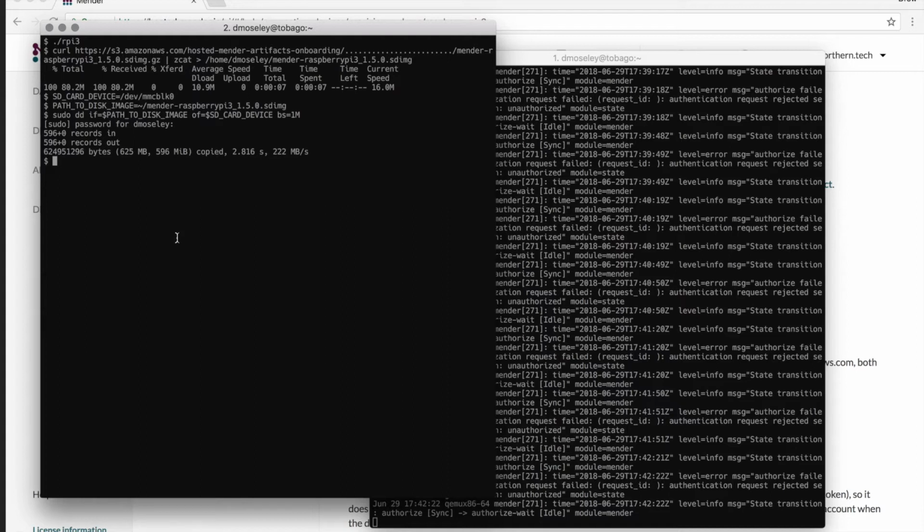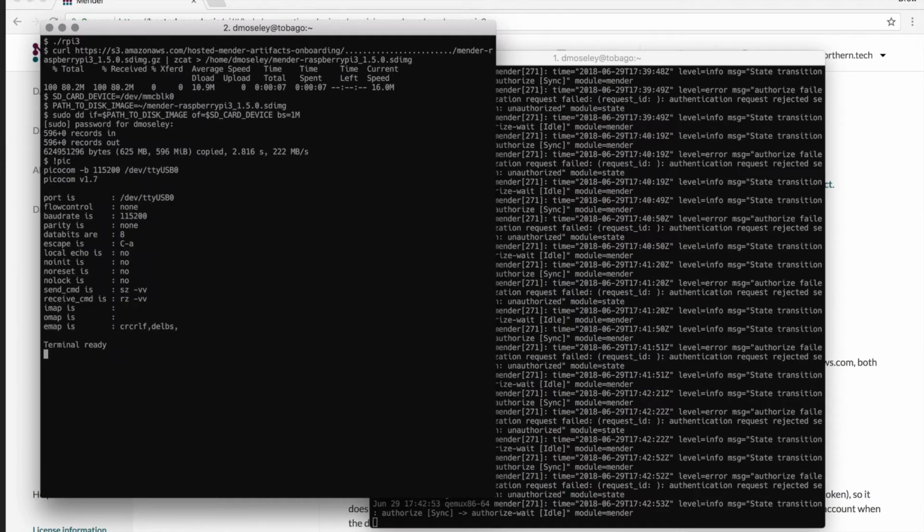Now that the SD card has been provisioned with the Raspberry Pi image, I've inserted it into my board, connected power, Ethernet, and a USB serial adapter. I launch PicoCom to access the serial console of the device and power it on.